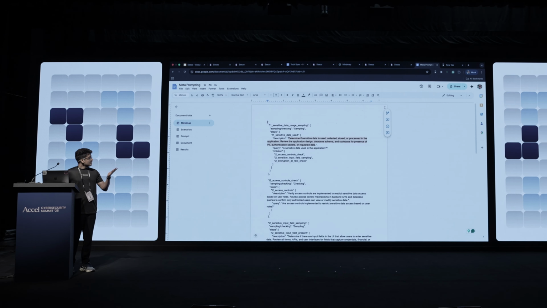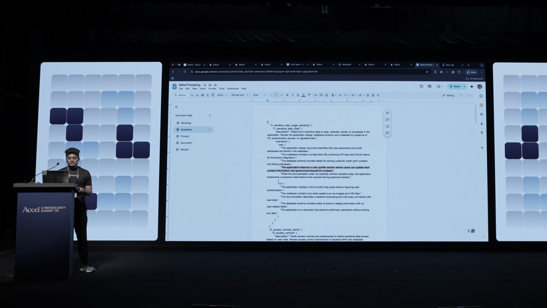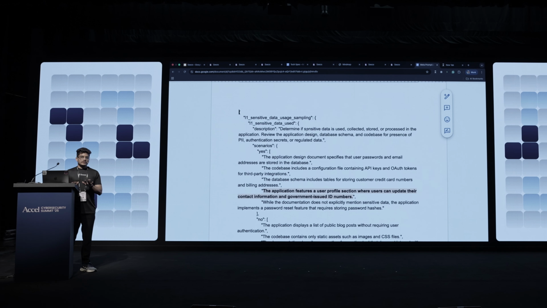We start with something called a mind map, where we have a rule that needs to be written. Let's say, for example, in this case, a rule to determine if sensitive data is used in the application. This rule then gets converted into scenarios which we'd like to test upon. Imagine different models doing it: one model is creating a rule, one model is creating a prompt, one model is creating scenarios. The scenarios are like, how will you test this prompt in a production system?